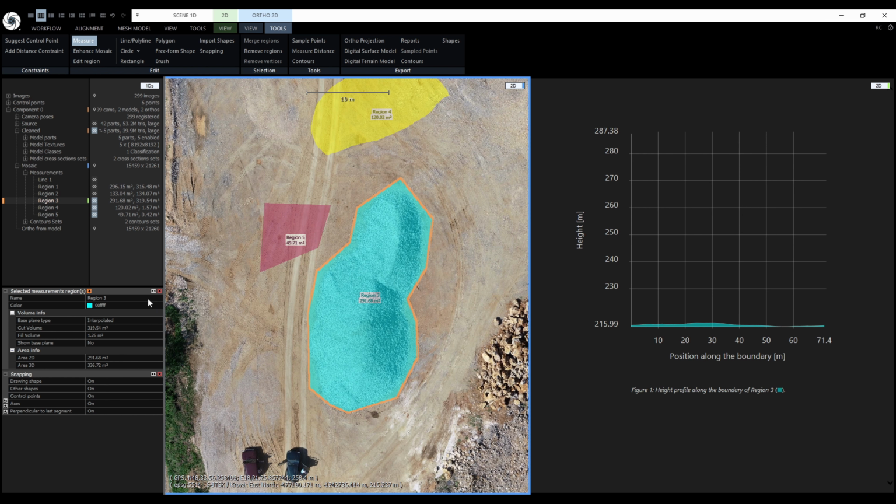In the panel we can see the name of the region and its color. Both can be changed if we want to. Next we have the volume info and area info. The area info is self-explanatory. It contains the calculated 2D area and 3D area. The volume is calculated with respect to something we call the base plane. Everything above the base plane is considered as part of the cut volume. Everything that is below the base plane is considered as part of the fill volume.